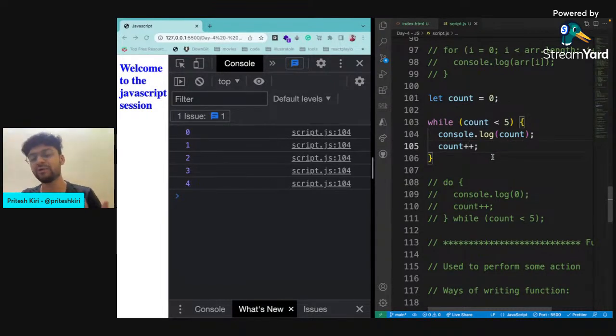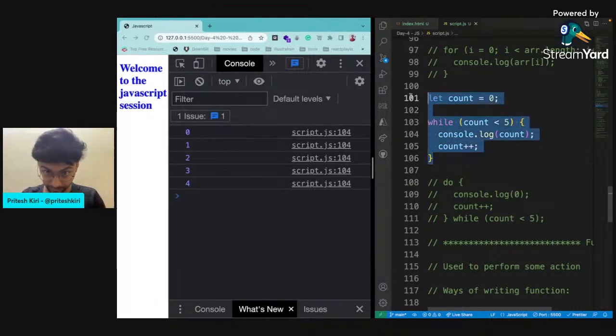And here, this is how it works. It checks the condition first and then does the work, whatever they want to do. All right.